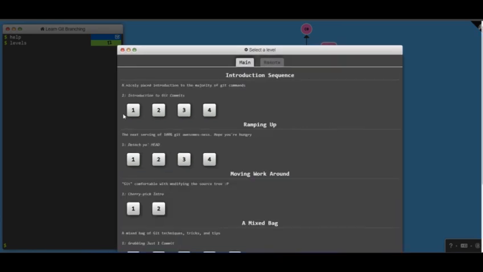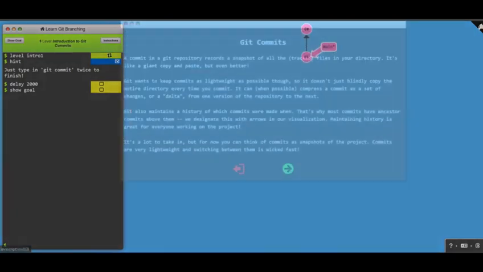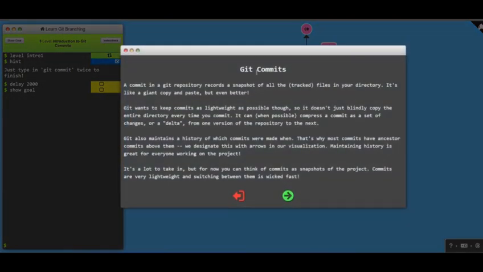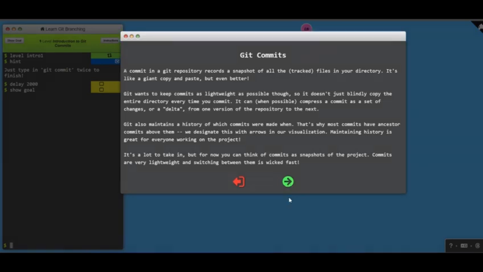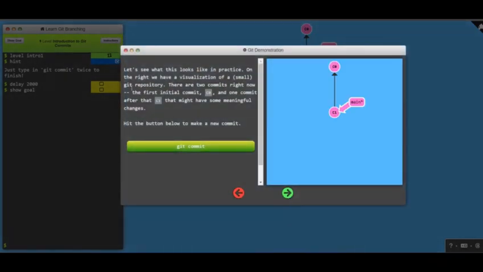So we have main and we have remote. Let's start with the first one. So it tells you git commit. A commit in a Git repository records a snapshot of all the tracked files in your directory. It's like a giant copy and paste, but even better. So you can read through it. Once you are done, you click next, and let's see what this looks like in practice.